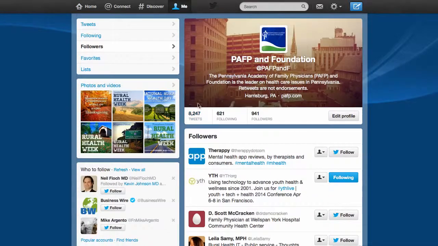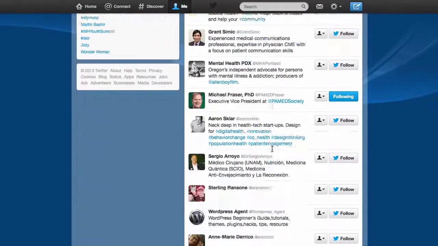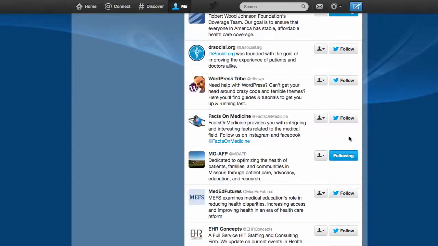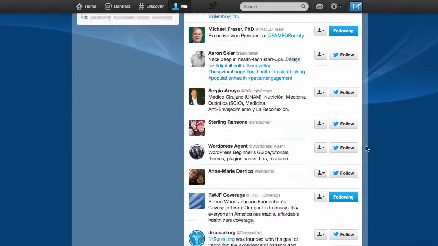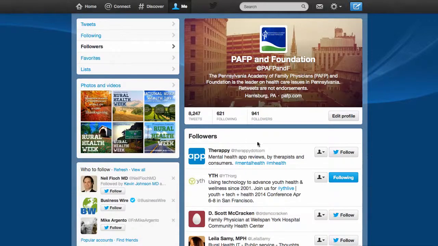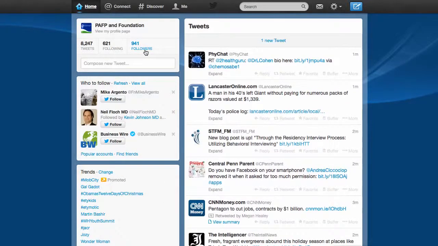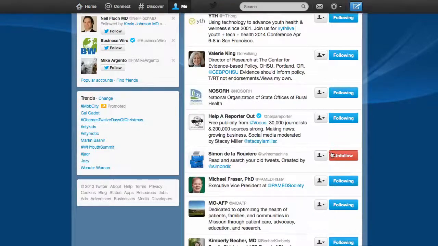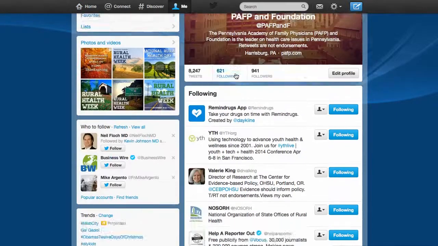So it'll take us to the Me section, and it'll show us our username, our avatar, our actual Twitter handle with the @ symbol in front, and a little short description about us, and we can see all the people who are following us. And you can also see the ones that we're following back. So that's important to know. If you want to see how many people are following you, you can always click on followers. Now, following is the number of people that we're actually following. So from the PAFP handle, these are all the people that we're actually following and getting their information.